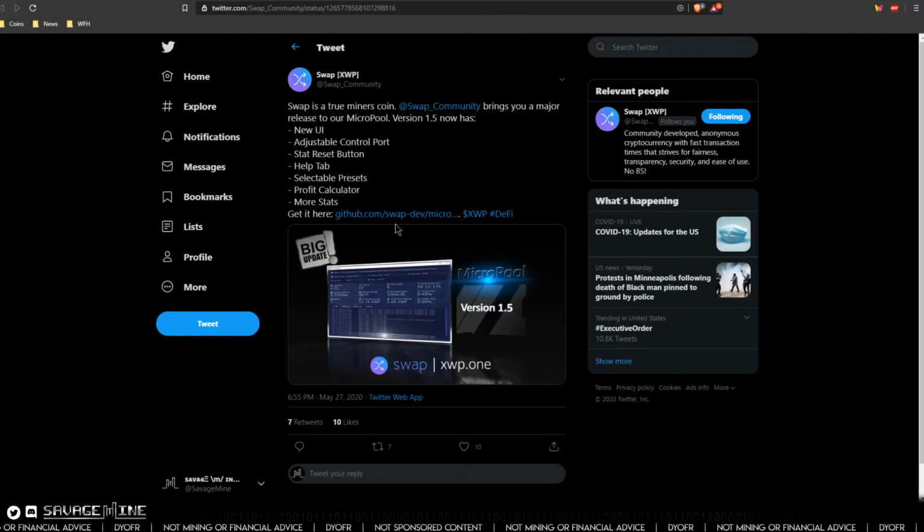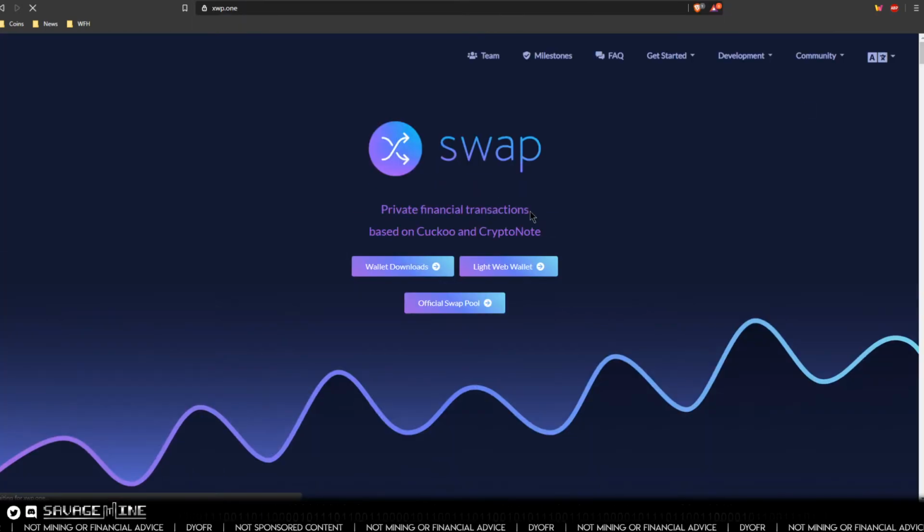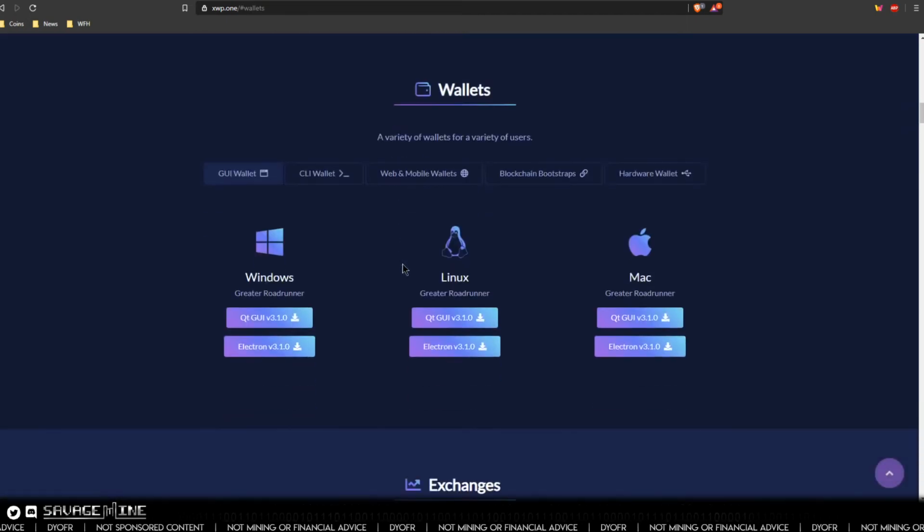If we go to the tweet, we'll click on that part of it. Actually, before I do that, we need to grab the new wallet also. So let's do a wallet update as well, because I would like to show you guys the daemon. I mentioned the daemon last night, but I never really covered it. I did say where to get it, but I didn't go over what it is. It's actually part of the wallet.